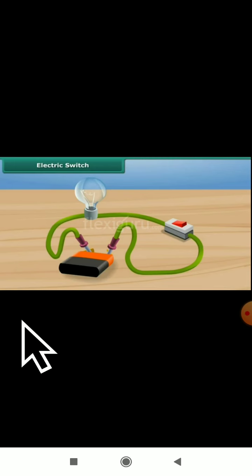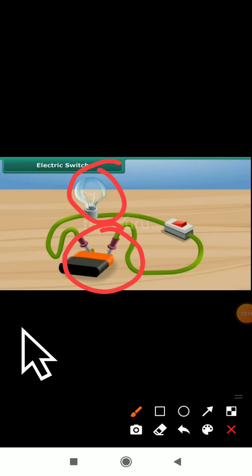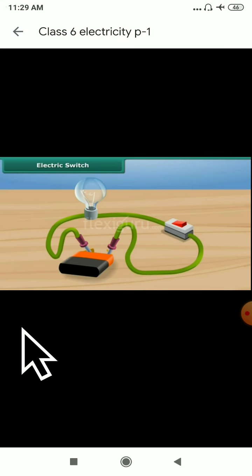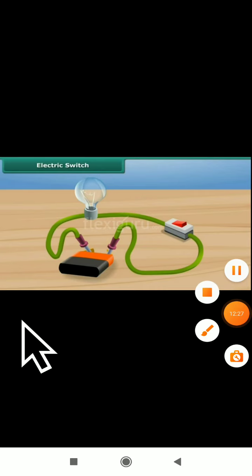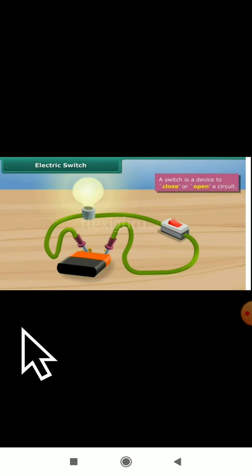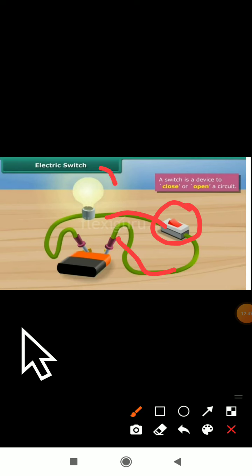So this is one circuit diagram. For example, they have taken one battery, one bulb and one switch button. This is a bulb and this is a battery. So how have they connected? See, the positive terminal they have taken to the holder and the negative terminal to the switch button and then to the base here. So when you switch on, when you put on the button here, there is a supply of electric current and the bulb will glow.